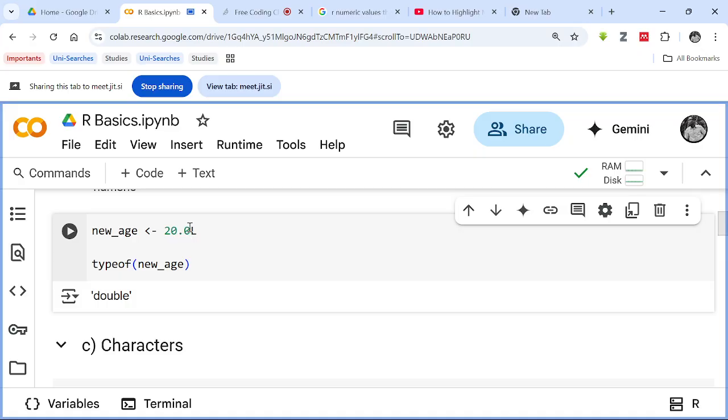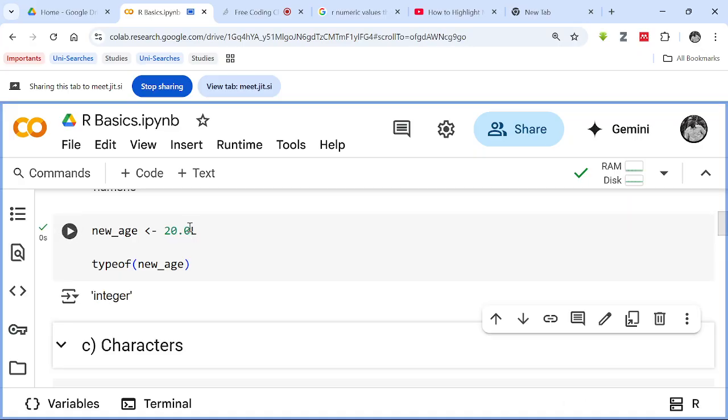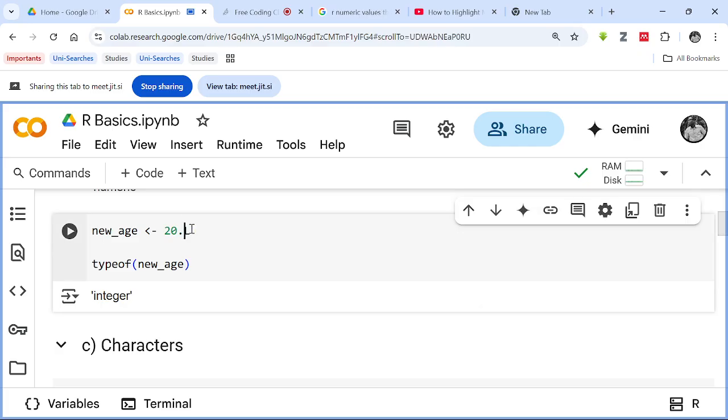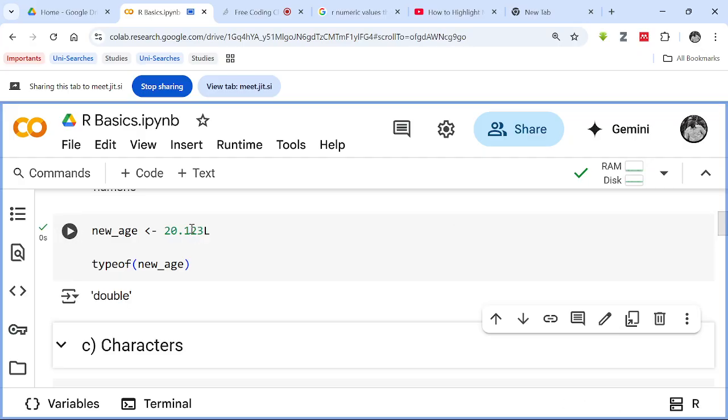If you make it 20.0, 30.0, 15.0, the type of it will be a double. And if you start adding decimals, like 1.23, it is going to tell us that this is a double. So take note of when to use the L and when not to use the L.